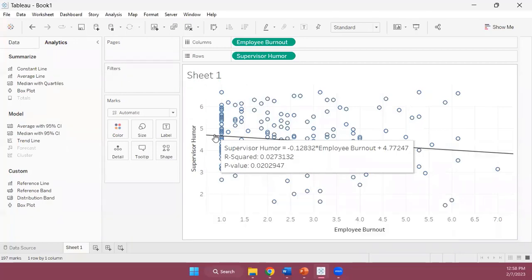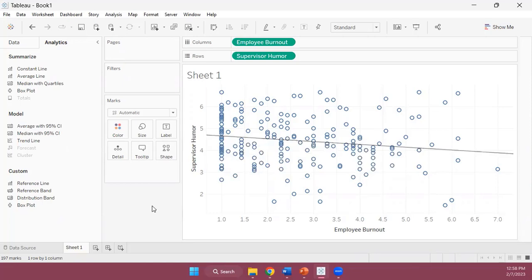Now, 0.03 is not a very powerful R-squared value, but is it statistically significant? Yes. Our p-value is 0.02. The heuristic we use for statistical significance is 0.05. So we see that even though supervisor humor has a very small impact on employee burnout, it is a statistically significant impact.